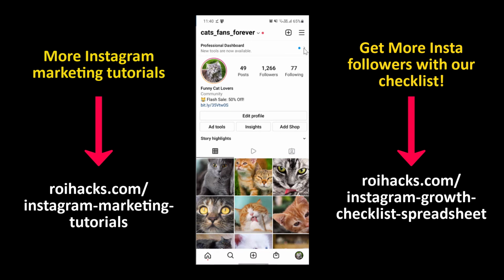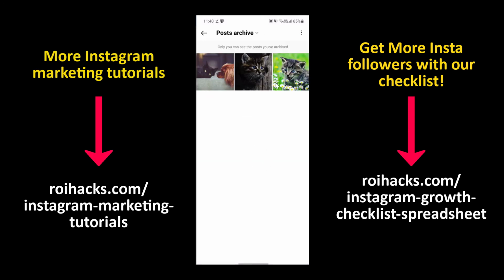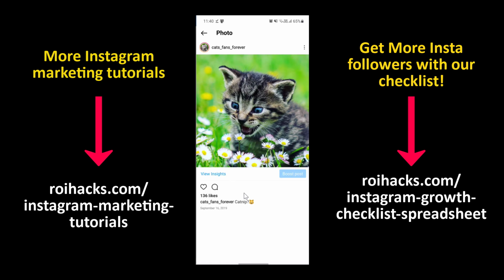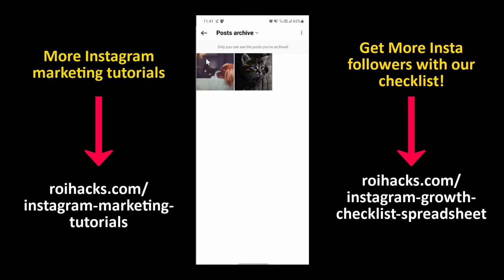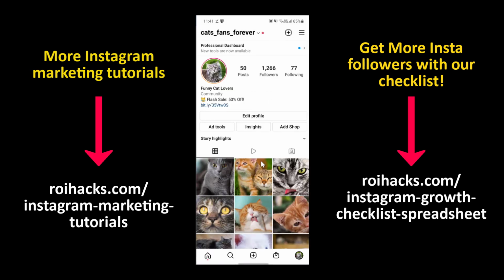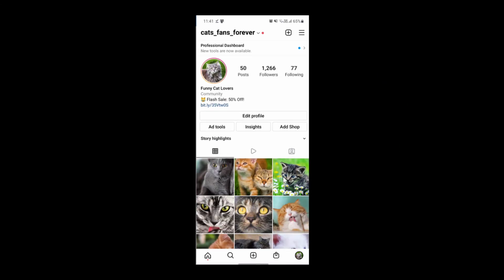So if you want to check out that post, all you have to do is click on the menu bar here and select Archive here. And here you're going to be able to see all the posts that have been archived. And if you want to show it to the public again, or you want that photo to show up again on your profile, then click on the three dots again and select Show on Profile, or you can also delete it if you want to do so. If you then go back to our Insta profile and refresh it, you can see that the post is again visible on the Instagram profile.